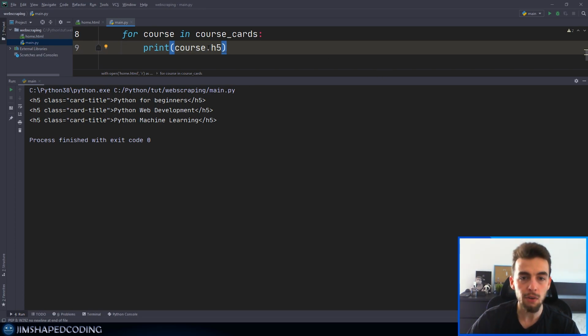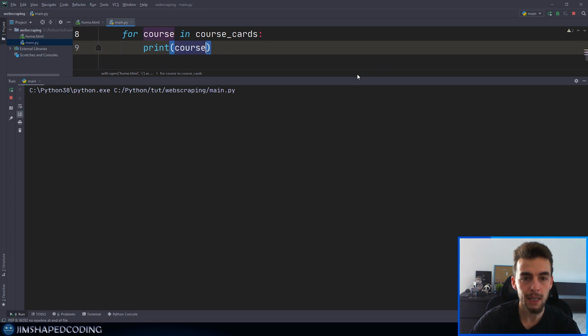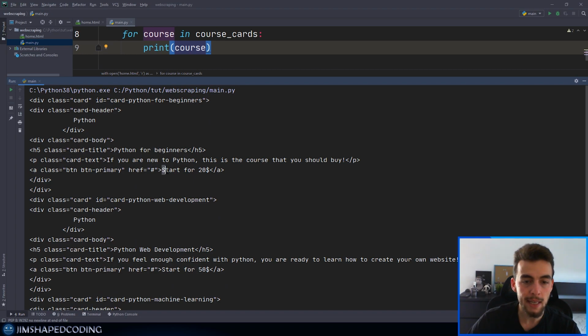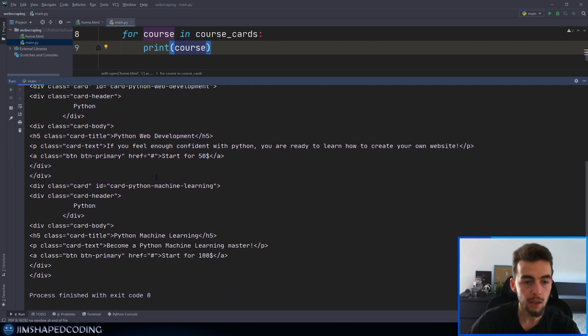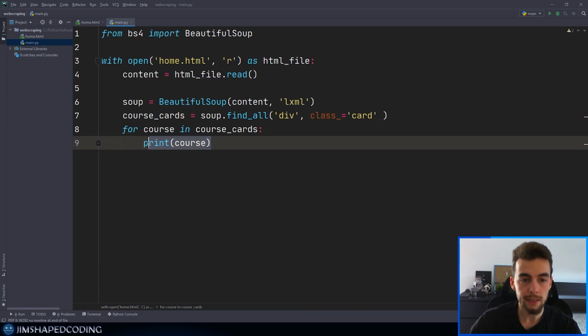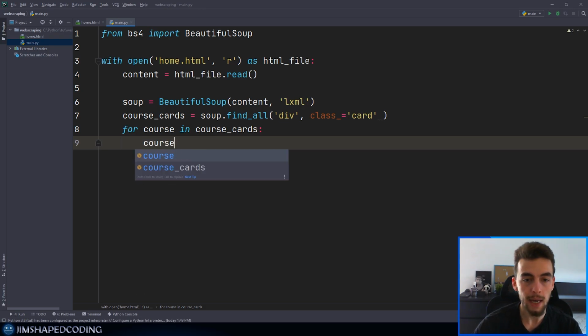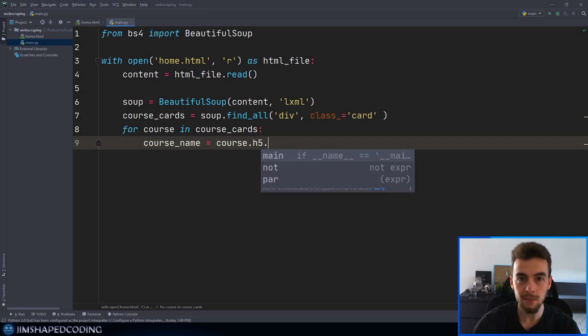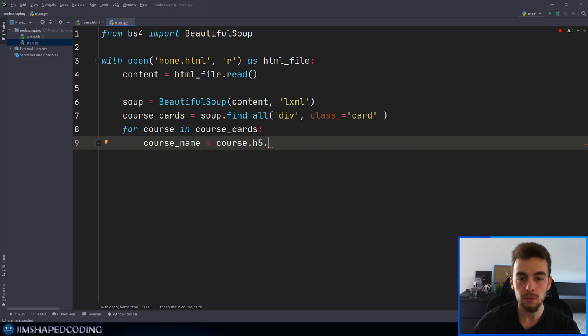And now if I revert this back to course again and run that, you can also see that inside our A tags we have the text for start for $20, and that is repeated for all of our cards as well. So first of all, it makes sense to delete this again and write here something like course_name equals course.h5, and then here we look for the text attribute of that h5 tag. So I will write here .text, and then this course_name will be responsible to store the text on each iteration. So it is great.